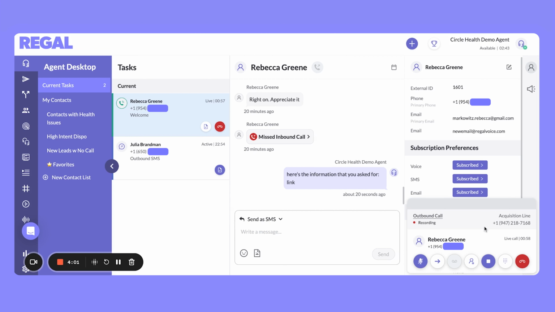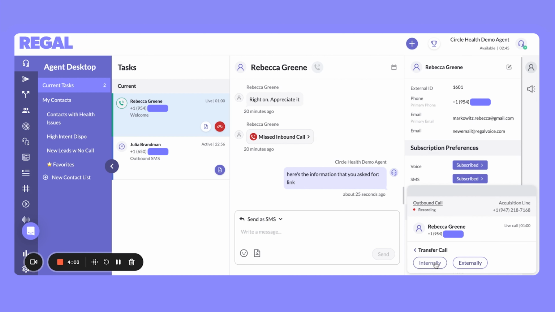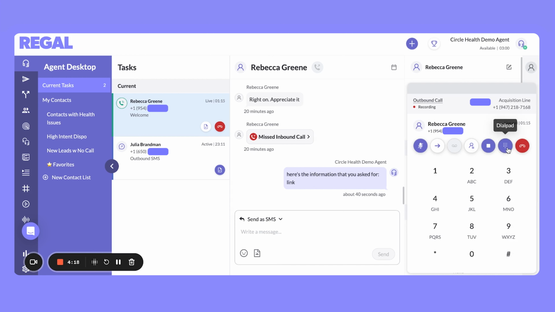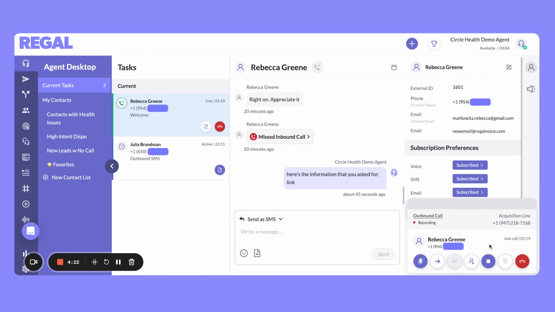Now I'll show you what you can actually do on a call. You could transfer if you needed to internally to another team or externally. You could put the customer on hold if needed. We're already recording the call, but you could stop that. And if you were to have made an outbound call and received an IVR, you can also respond to that. Now that this conversation is over, I'm going to go ahead and hang it up.